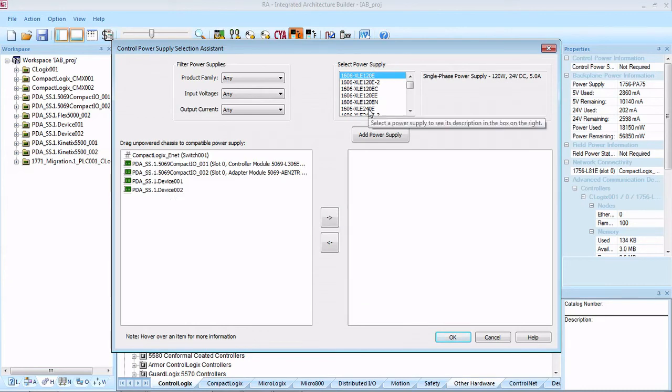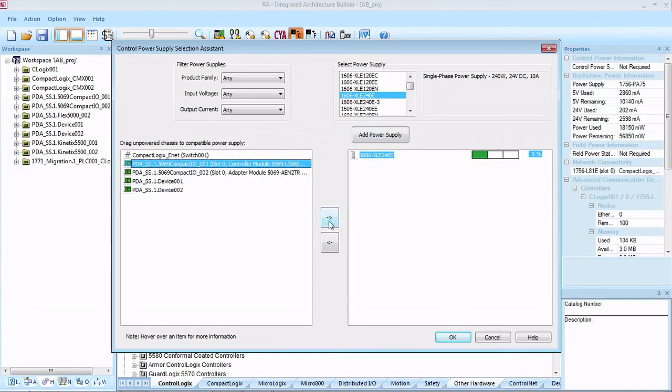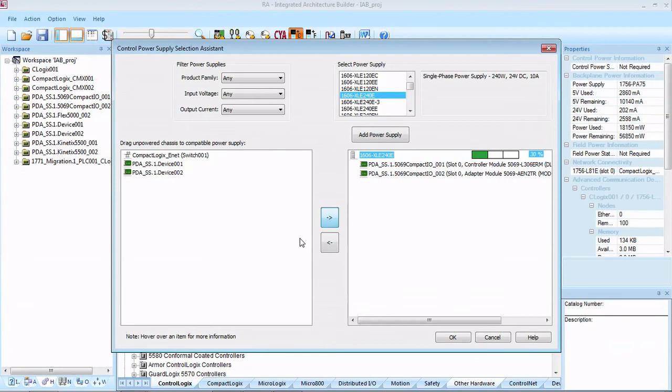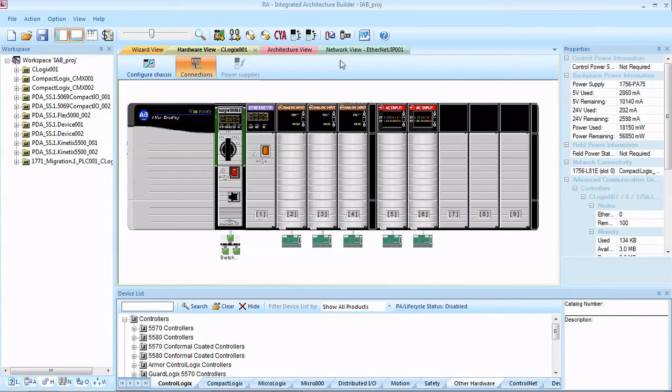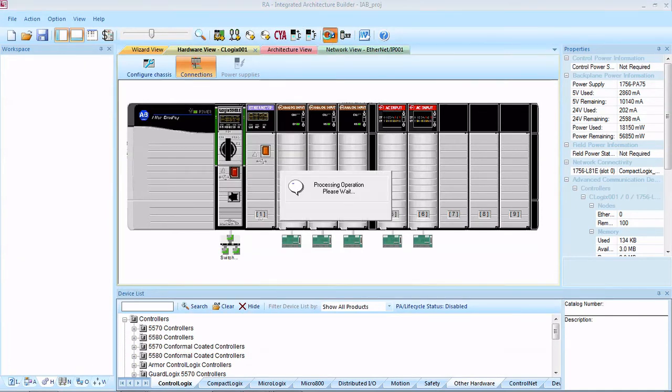So what we can do is come down our list and pick a power supply and add it, and then while it's highlighted over here, select what devices we want to add to it, and it'll tell us as it fills up how much of that power supply we're using, so we know if we're safe. And see, now it's in the red, we're up over 70%. Maybe we want to try to delete this power supply and go to something bigger. But that's an example of the control power wizard.